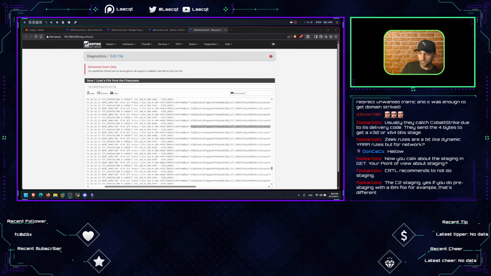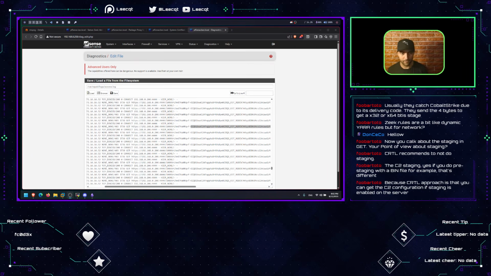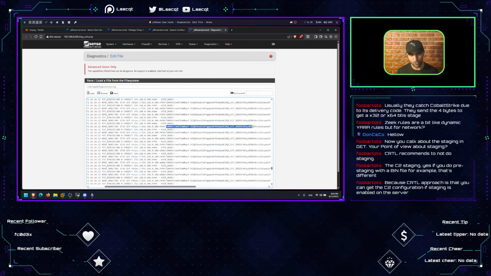The C2 staging, yes, if you do pre-staging with the bin file, for example, that's different. But that's my point, the idea is to experiment, really. So have a mimic of the environment if possible, and experiment. Because, as mentioned, no technique works against all environments. Sometimes one might work, sometimes another might work, but the last thing I'm going to do is put it inside the GET arguments. That's just not alright.